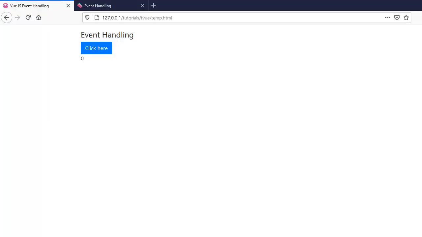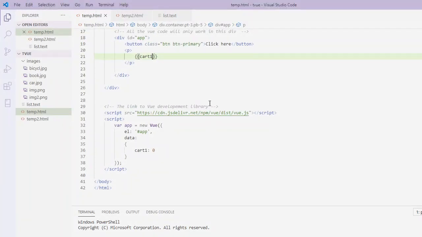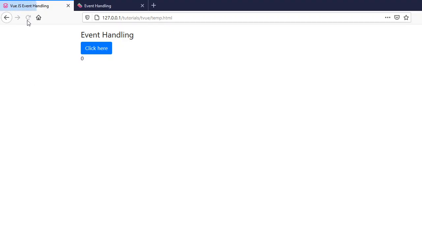Now, when we click this button, we want to increment the value of cat1 by 1. So the easier way, we will use the event attribute called v-on. This is used to handle events in Vue. And then on click, when we click, we want something to happen. What do we want to happen? We want to increment the value of cat1 by 1. So this is the shorthand incremental property. If we run and click, it increments by 1.